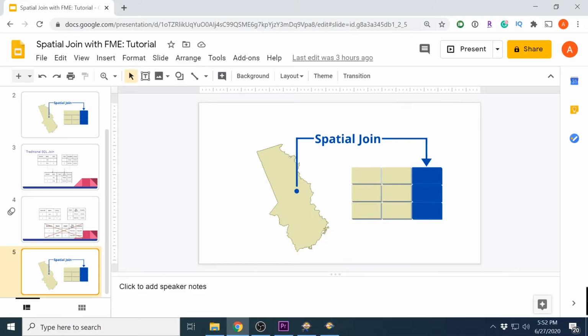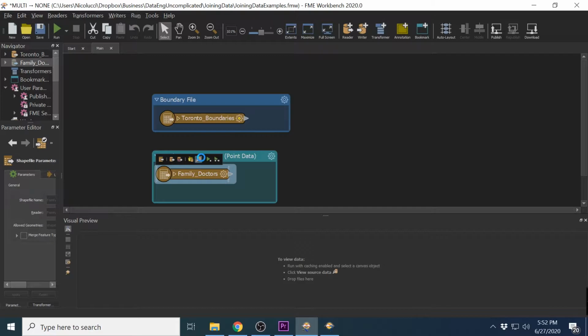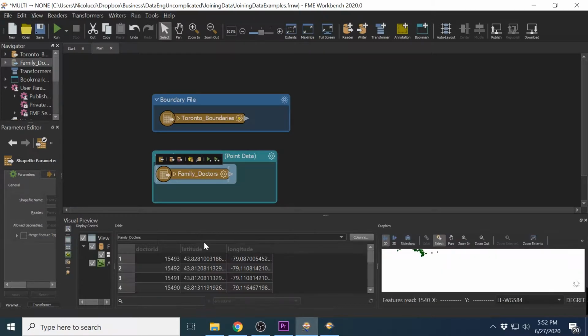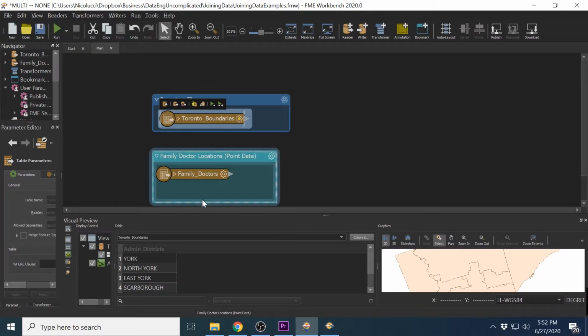Alright, so let's jump to our FME workbench. So we're going to be working with two datasets for this tutorial. My point file contains doctor office locations in Ontario, and this dataset only contains a doctor ID, longitude, latitude, and point location for each doctor. My second file is the City of Toronto boundary polygon, which has an attribute which contains the district name.